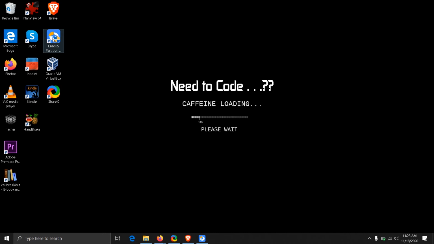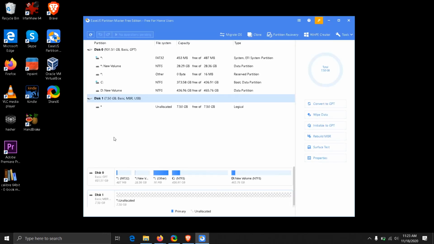You can do that by using any kind of partition software. Here I am using EaseUS partition tool to rebuild the MBR. Let's see how to do it. Just open up the app. You can see here, this is disk 1. This is my USB drive. What I have to do is right click on it and it will give me some options here. I have to click on rebuild MBR.